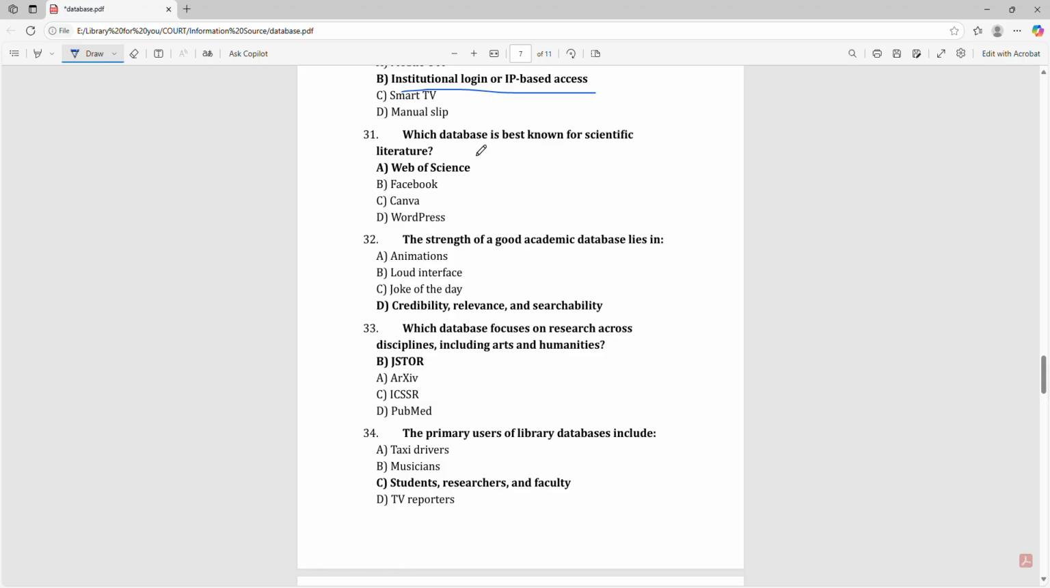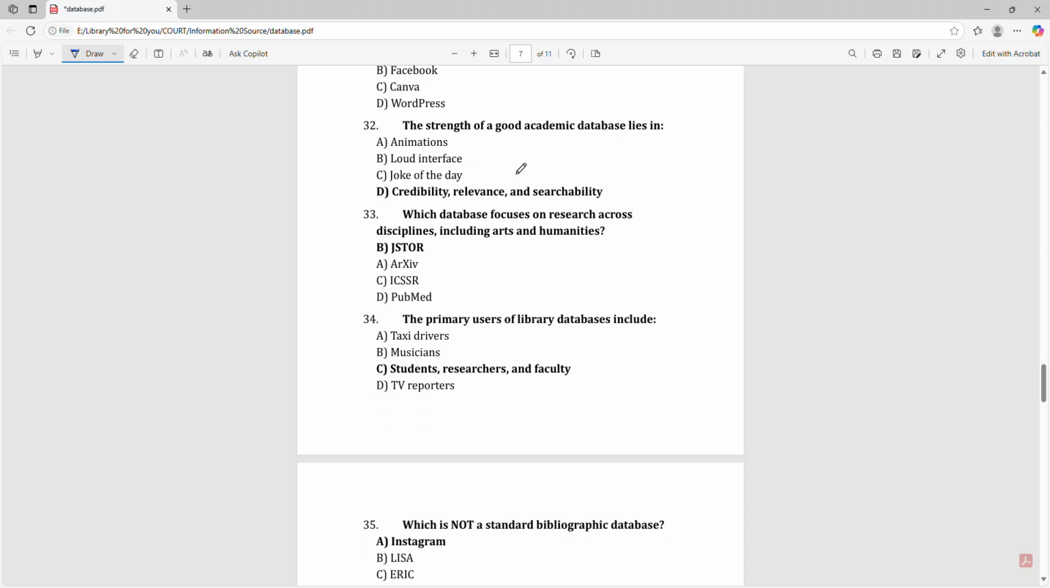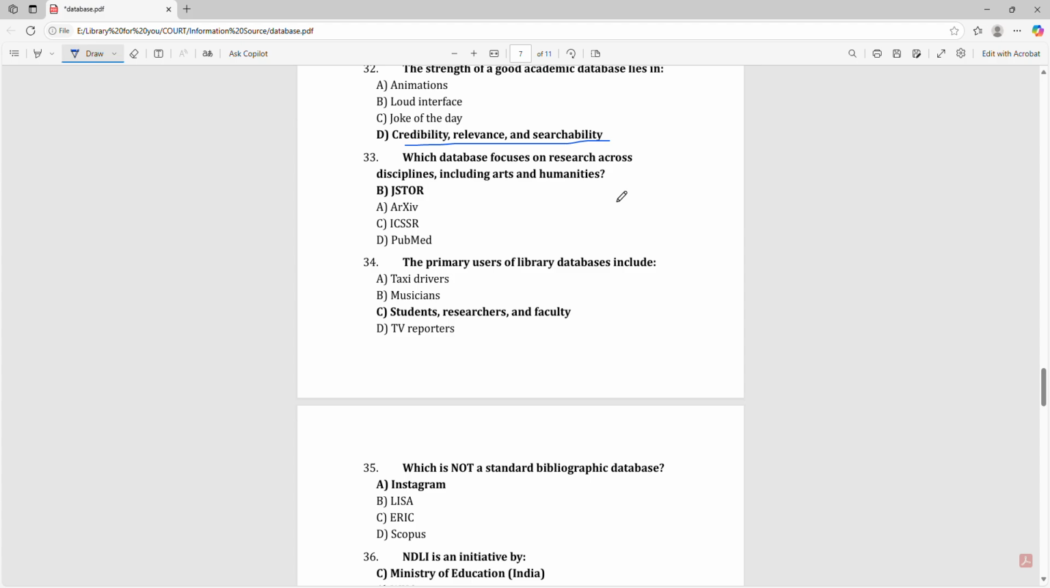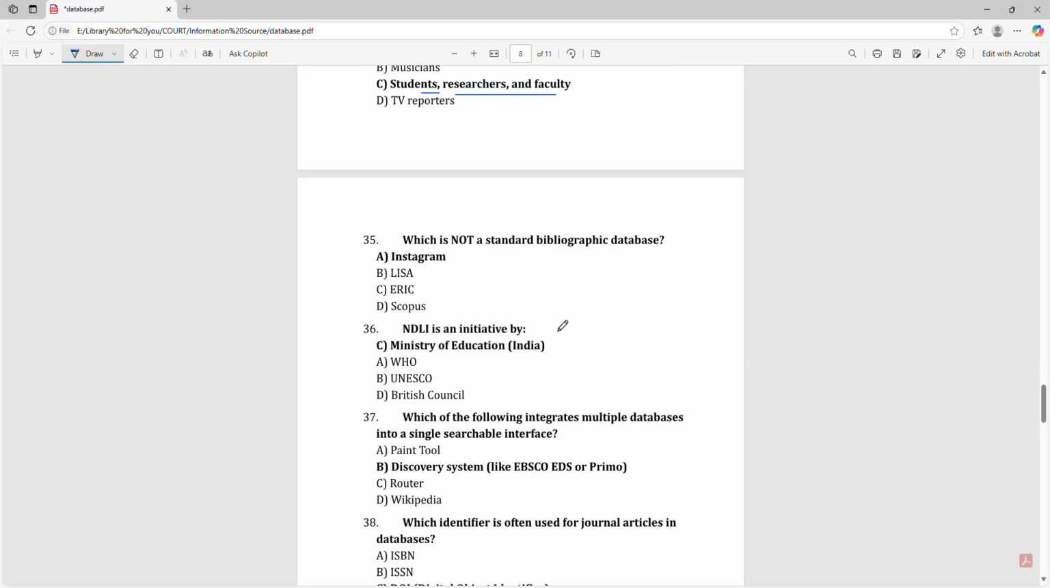Which database is best known for scientific literature? That is Web of Science. The strength of a good academic database lies in credibility, relevance and searchability. Which database focuses on research across disciplines, including arts and humanities? That is JSTOR. The primary users of library databases include students, researchers and faculty.